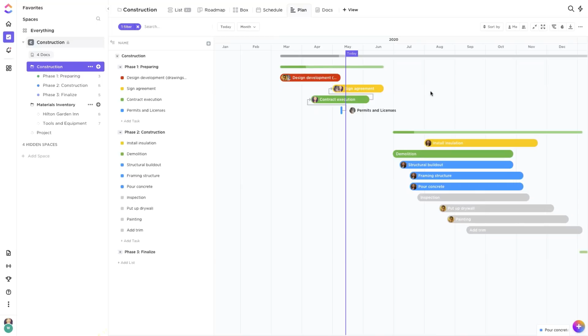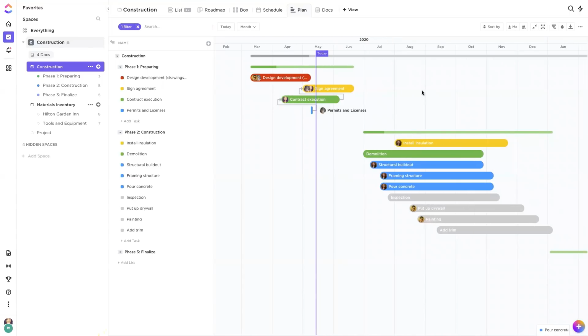This is also a great way to set up dependencies in ClickUp, which are obviously pretty critical in construction. Many times you'll encounter situations where one task can't get done before the previous task is completed. And in a Gantt view, I can easily hover over a task and drag and drop this line to connect it to another task and indicate a dependency, so that this task is now blocking this task.